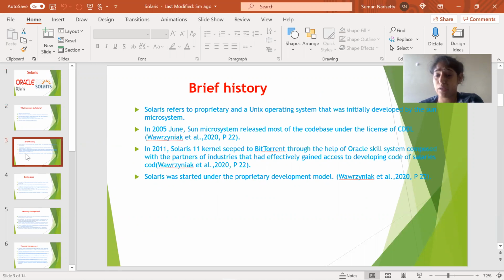Solaris is a proprietary Unix operating system that was initially developed by Sun Microsystems. In June 2005, Sun Microsystems released most of the code base under the CDDL license. In 2011, the Solaris 11 kernel was seeded to BitTorrent with the help of Oracle, together with industry partners, who effectively gained access to the developing Solaris code.